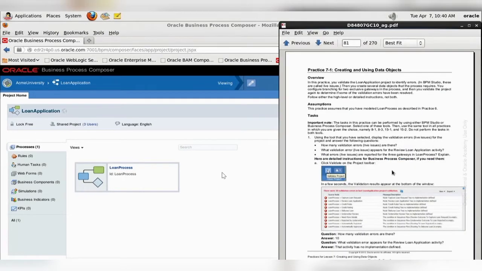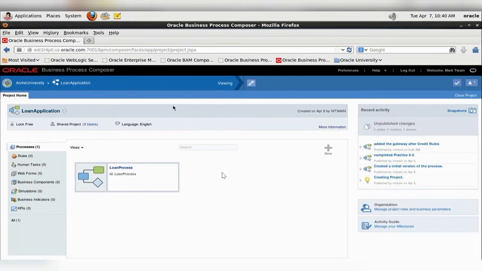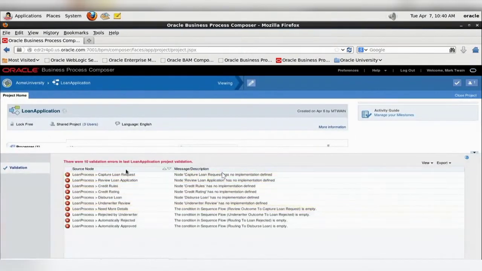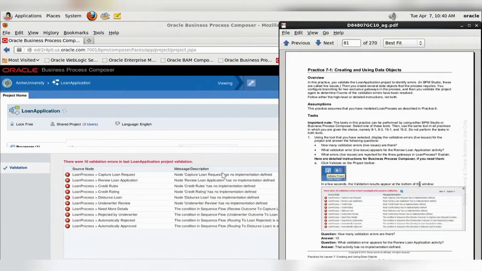So here we go. It says click validate in the project toolbar. Well, I am in the project home and the project toolbar, but validate is over here to the right. So I click right on validate and notice what pops up: these validation errors. The instructions say in a few seconds the validation results appear at the bottom of the screen, and it asks how many do you see. The answer is 10, and that's what we have, 10.